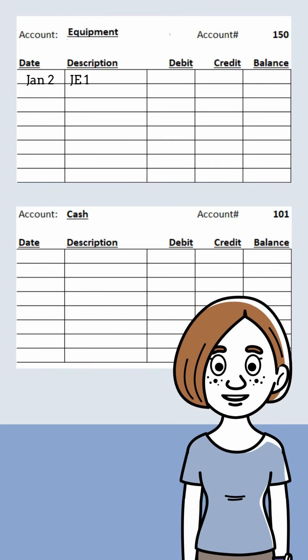Next, we enter the amount of $2,000 into the debit column and calculate the new balance. In this case it is $2,000. We have now completed the first part of the posting process and can move on to the second account, cash.